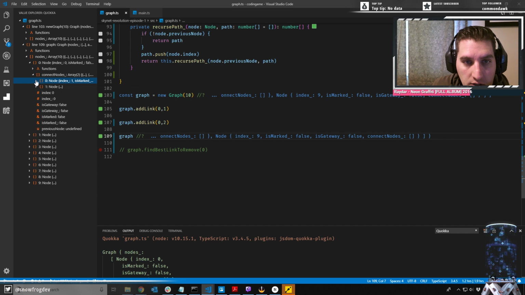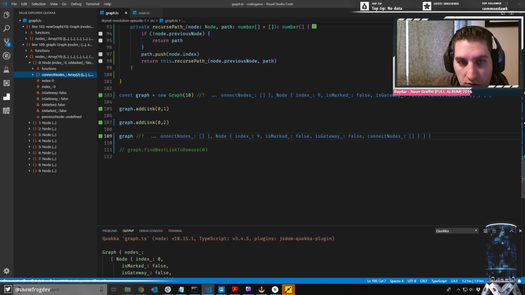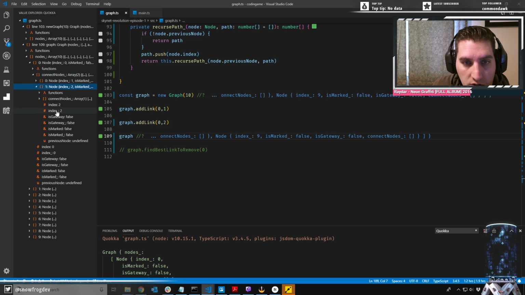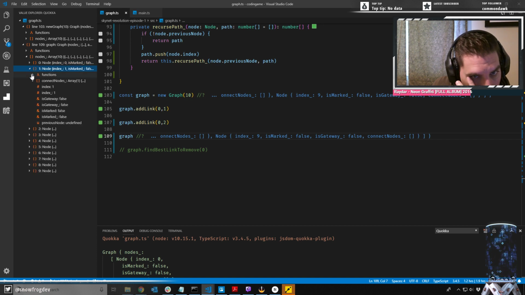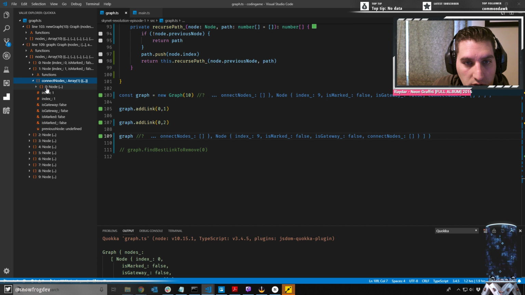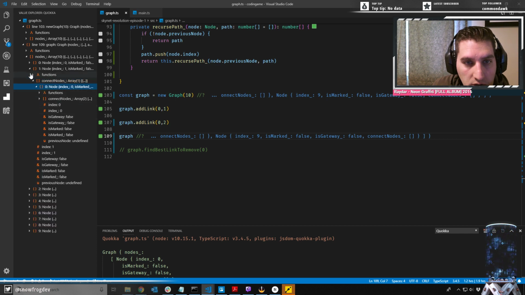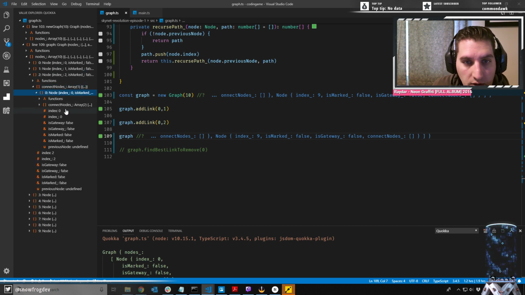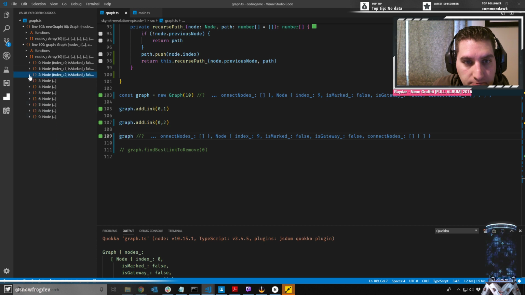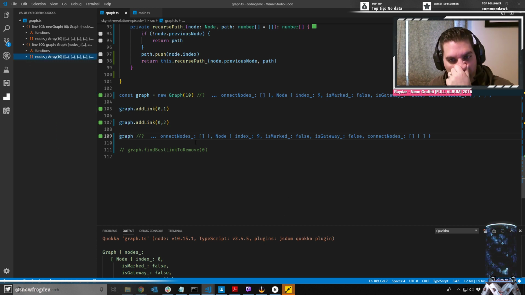Index 1 is connected to our node 0, which is what we are expecting. And we should also have index 2, yeah, connected to our node 0. But we should also see this connection here, right? It's connected to node 0. That's right. And this one should also be connected to node 0. Good.